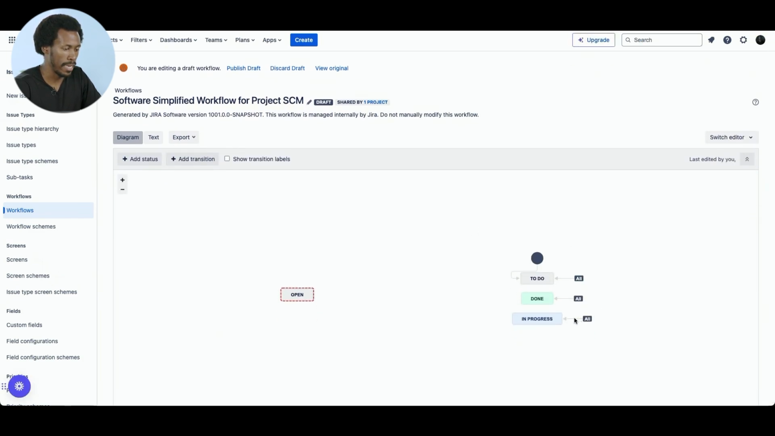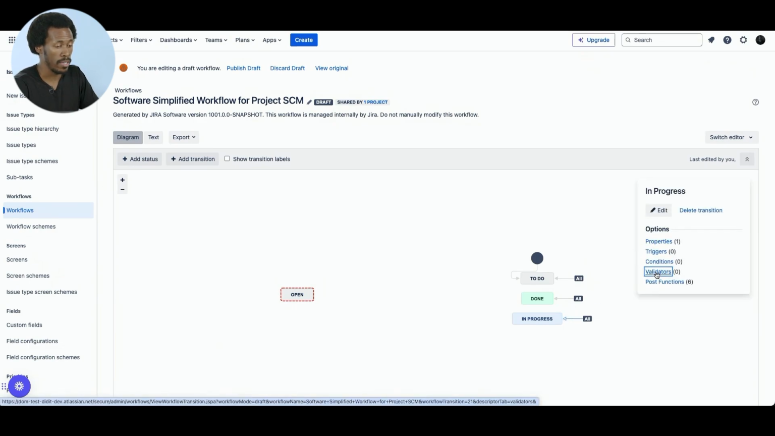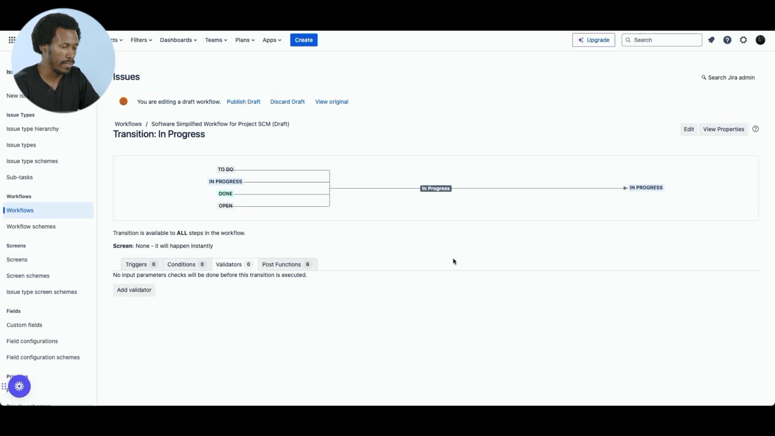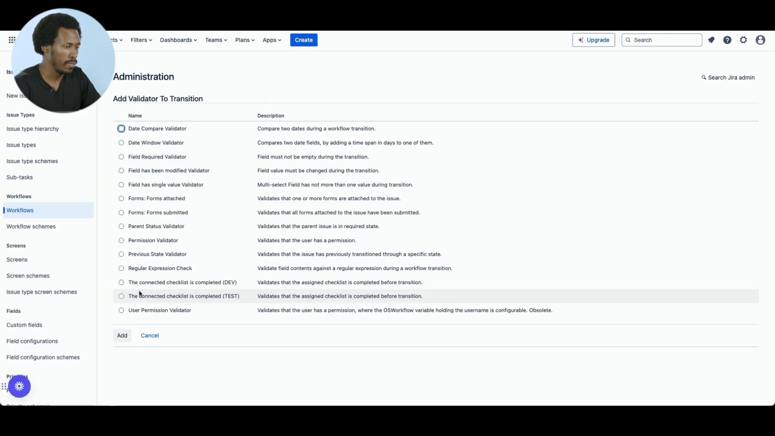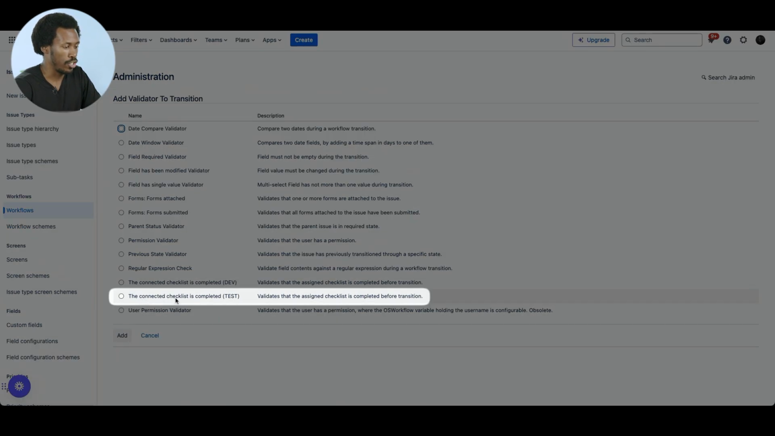And so if we select the arrow, we will see some options. And here there's validators. Currently we have none, so we're going to add one. Right here we have the Add Validator button, and we'll be presented a list of validators. The one we want is the connected checklist is completed. We'll click Add.